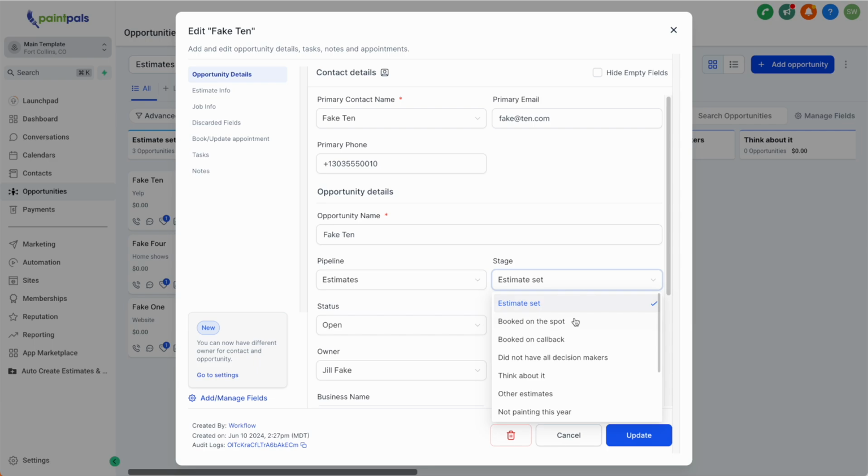So if you're going to say what happened at the estimate, hopefully it's booked on the spot, but maybe it's think about it, other estimates, or maybe it was a no. They went with a different company.